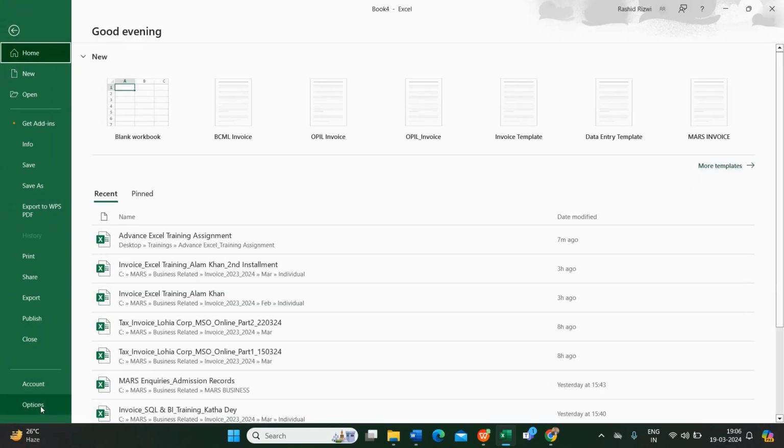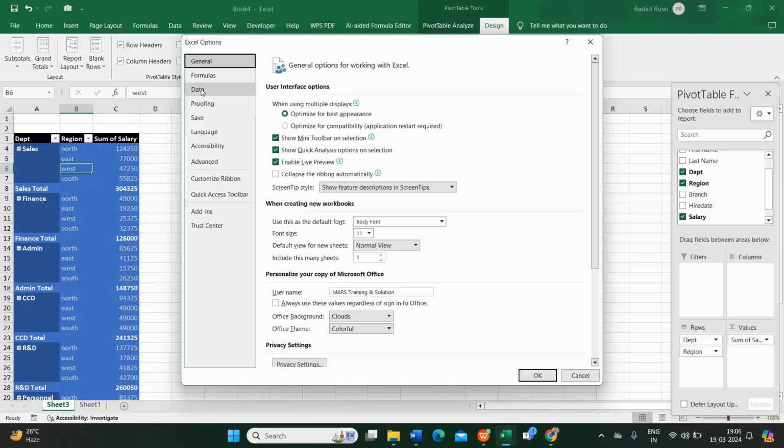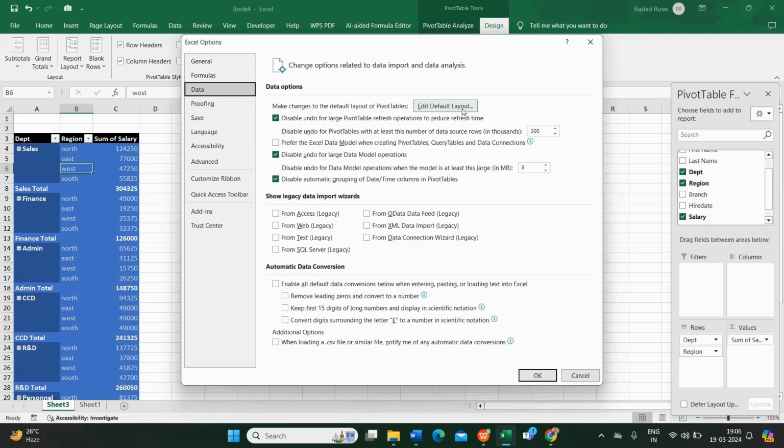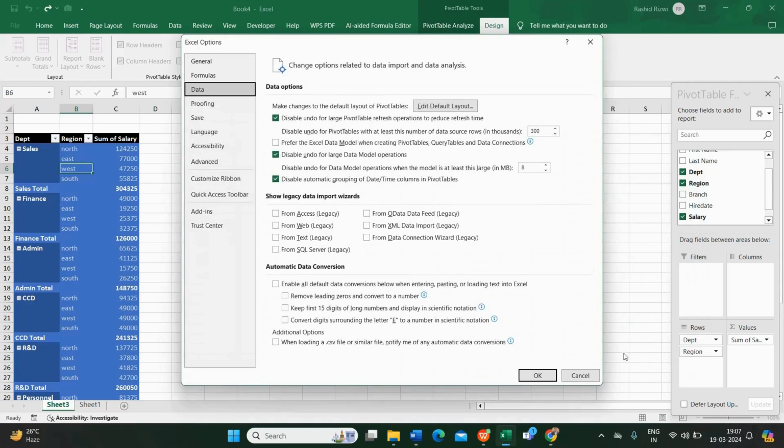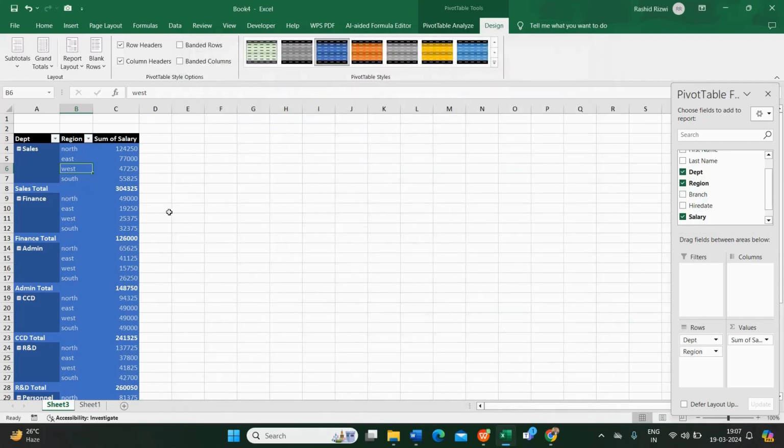Inside the file tab, you have options. Inside options, we have data, and in data we have edit default layout. And there we have by default format report layout. We can make it a tabular form. When you say OK, so now OK. In future, whenever you make a pivot table on this computer, by default it will come in tabular format, not compact one. So this is how to change the default setting of a pivot table.